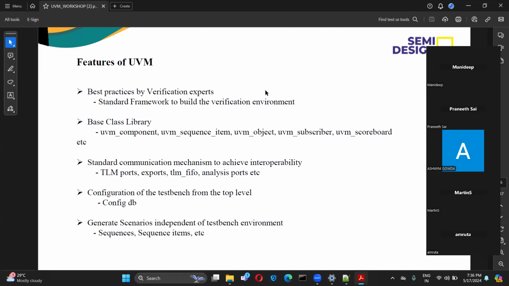Okay, what are the different kinds of phases in UVM? Build phase, run-time phase, and cleanup phase. Correct. So what is the approach followed by the build phase? It's a top-down approach. And for the cleanup phase, it is a bottom-up approach.